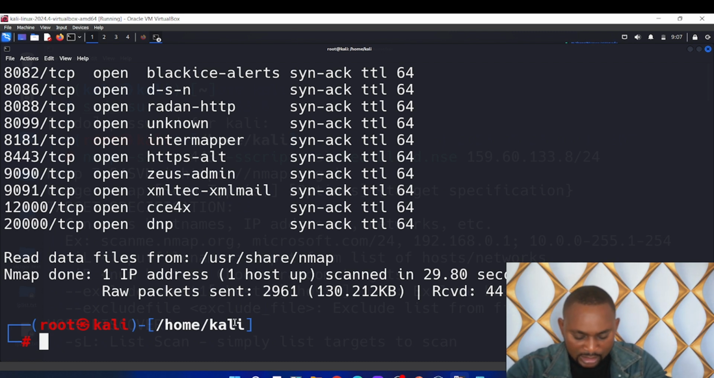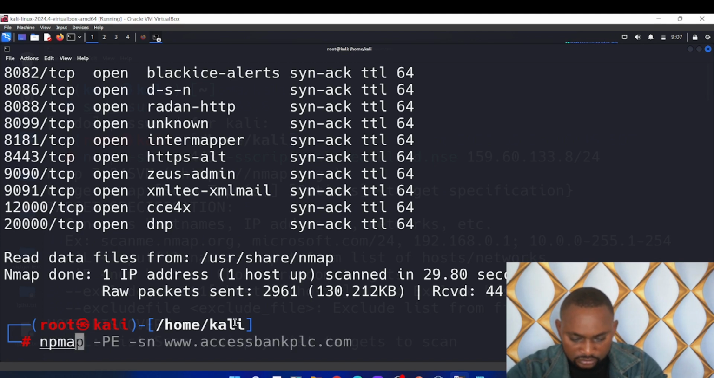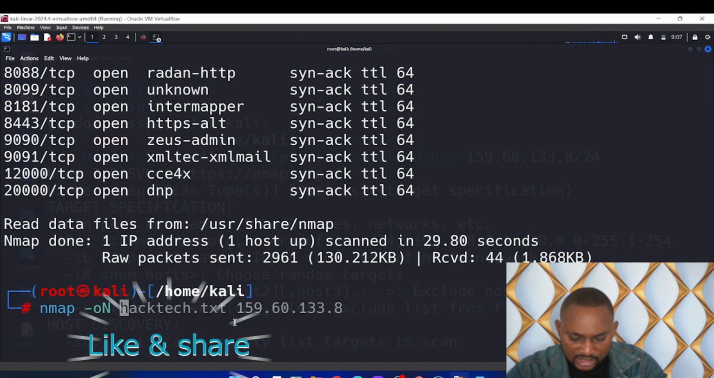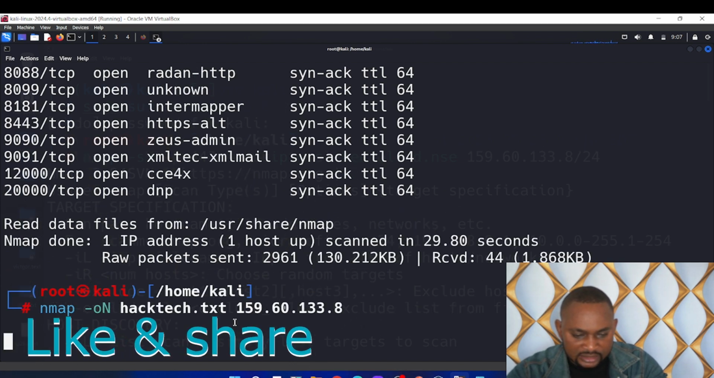Now the next thing is how you are able to save your output. Now, run nmap, then -oN, then you give it a name, let me call it hacktech. Let me give the name hacktech. This is the file name now.